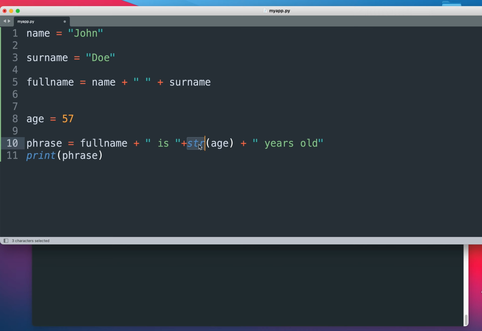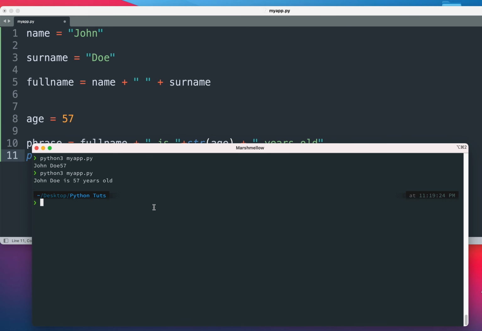So this function, str, converts an integer to a string. It's called a function because we give it a number, and then our output is expected to be a string. Then we went ahead and printed the output.